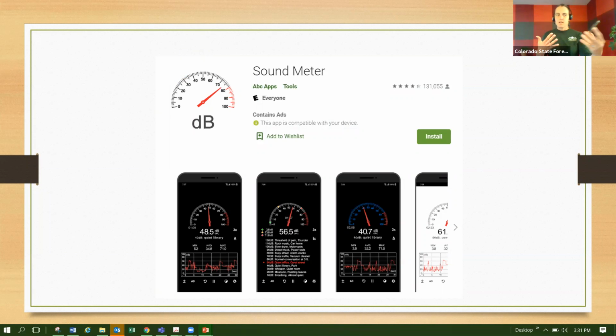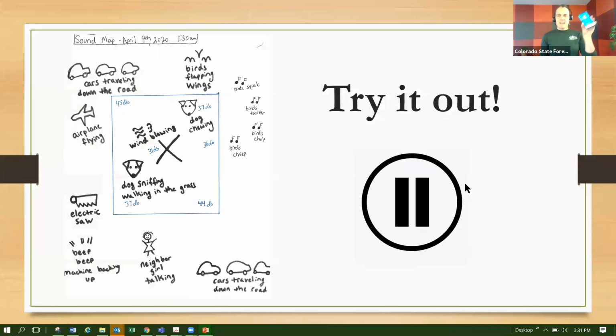There's different ones that it's reading at. Right now I'm around a 50. It says conversation. What you're going to do is take your tool and go back outside on your sound map and record the different levels that you hear.